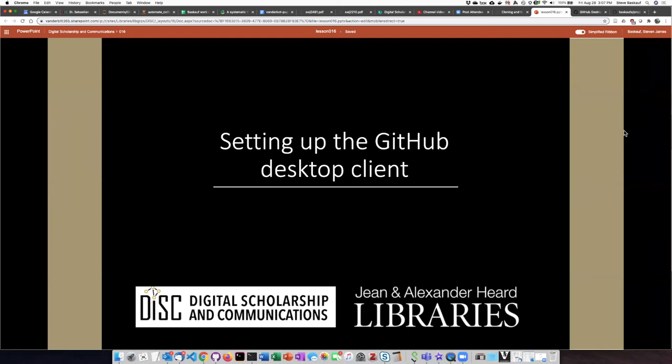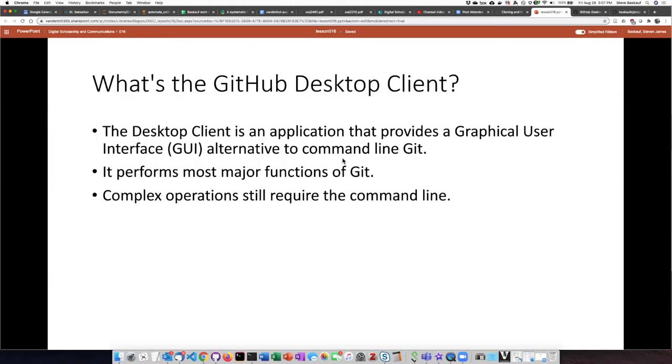Once you've set up your account on the GitHub website, you're ready to download the software that your computer uses to communicate with GitHub. That software is what's called the GitHub Desktop Client. It provides a graphical user interface that is an alternative to typing in command line commands. It will do most of the functions that you can do in command line Git.